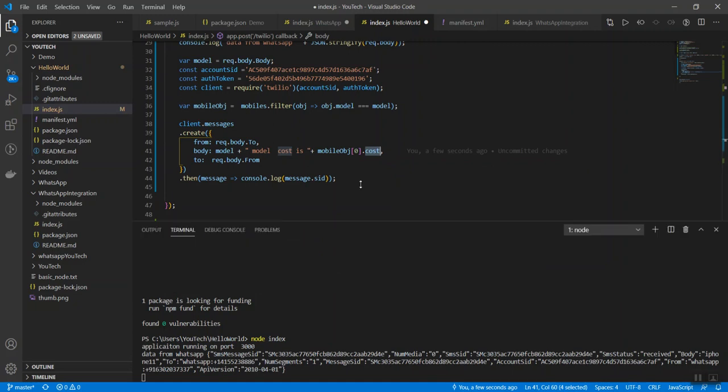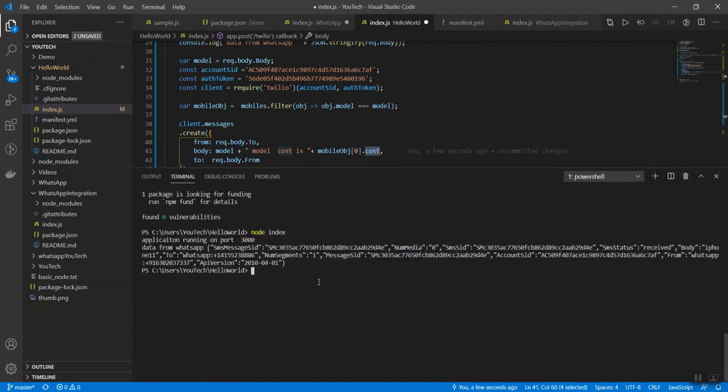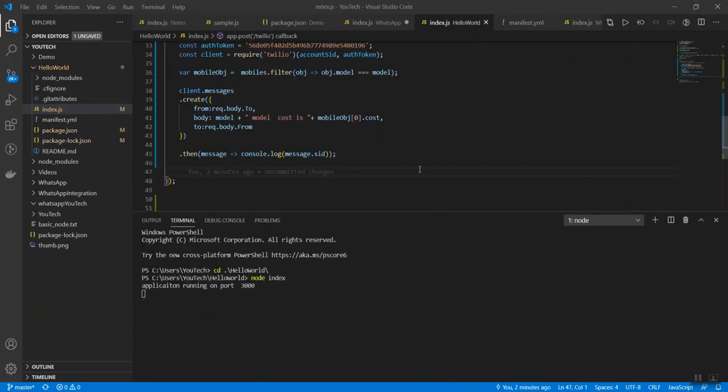I think now again we have to start this one. Yeah, so as you guys can see, now we are good. We are able to send messages to Twilio as well. So what is the thing we have done? We have imported the Twilio module and we have created a message with from, body and to address. So let's quickly check this integration as well now.